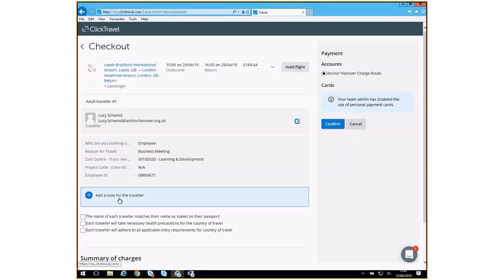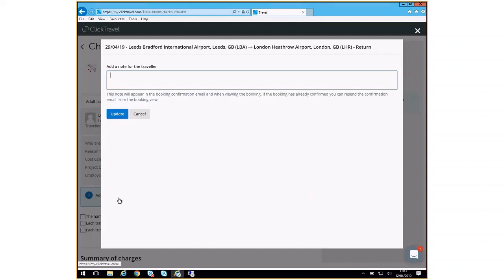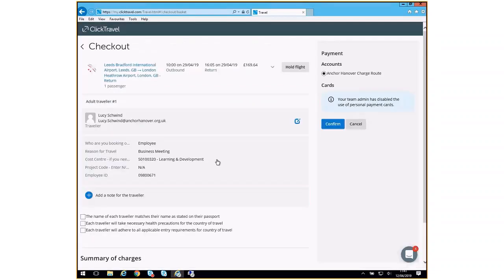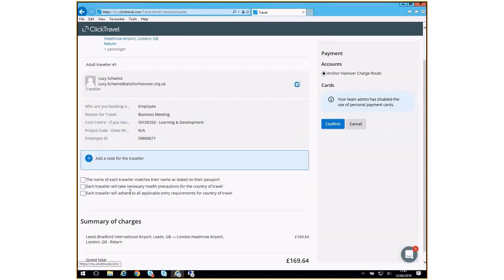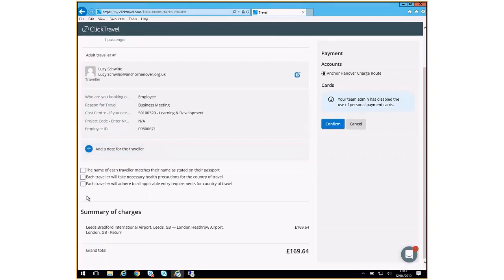The next option is to add a note for the traveller. Here you can add a note that will appear on the confirmation email to the traveller. You will then have 3 checkboxes that you will need to review and select as appropriate. The name of each traveller matches their name as stated on their passport. Each traveller will take necessary health precautions for the country of travel. And each traveller will adhere to all applicable entry requirements for country of travel.